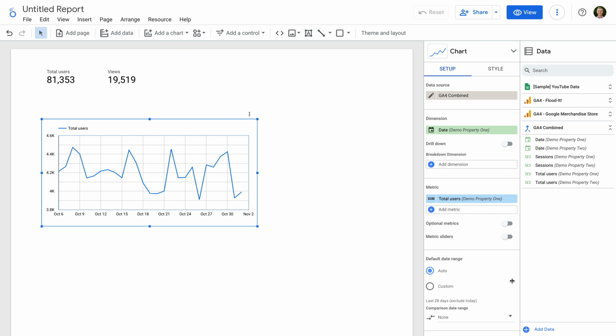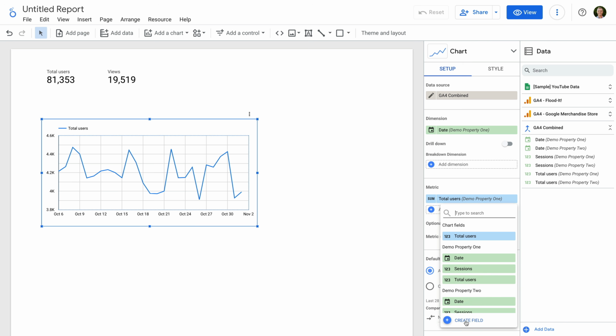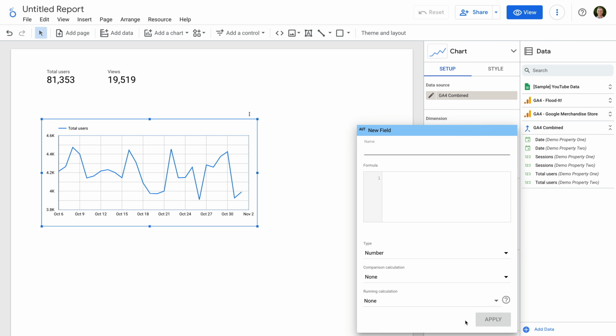Now we can see our new blended data source is applied to our chart. Now each metric is still separate. We can see we have 2 metrics for sessions and 2 metrics for total users. We need to create a combined metric. To do this, we need to create a calculated field. So under the Setup tab, let's select Add Metric. And then Create Field. Let's name the field Total Users Combined.